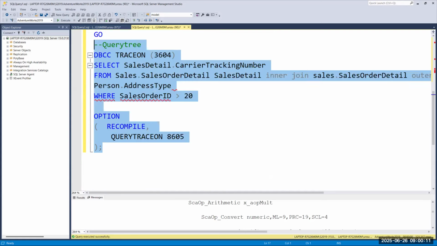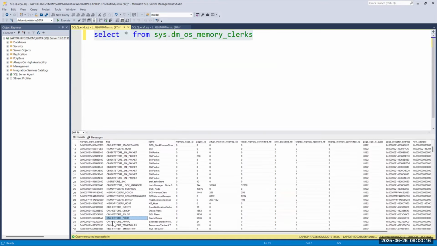Now, once your query tree is prepared, your query tree information will be stored in the memory. Please make a note: in the memory, like a cache.